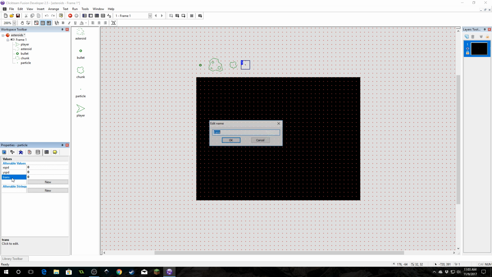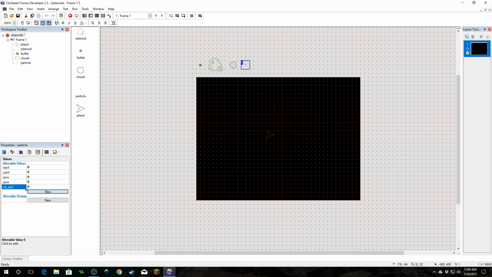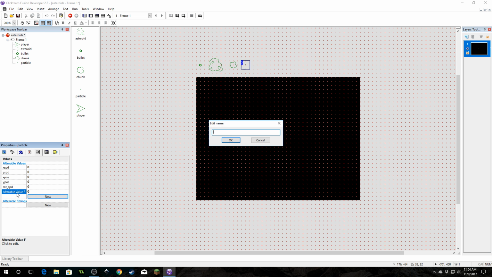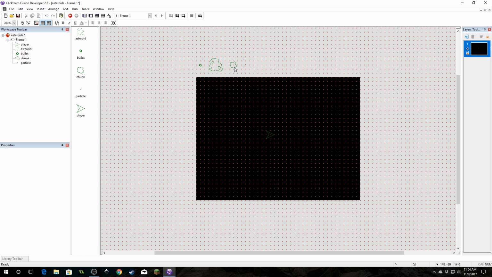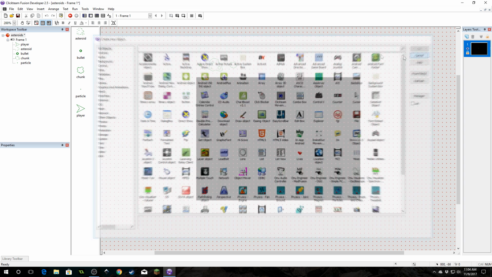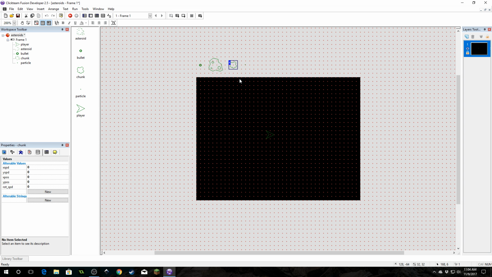X speed, y speed, x pos, y pos, rod speed, trans. X speed, y speed, x pos, y pos, rod speed, and trans.